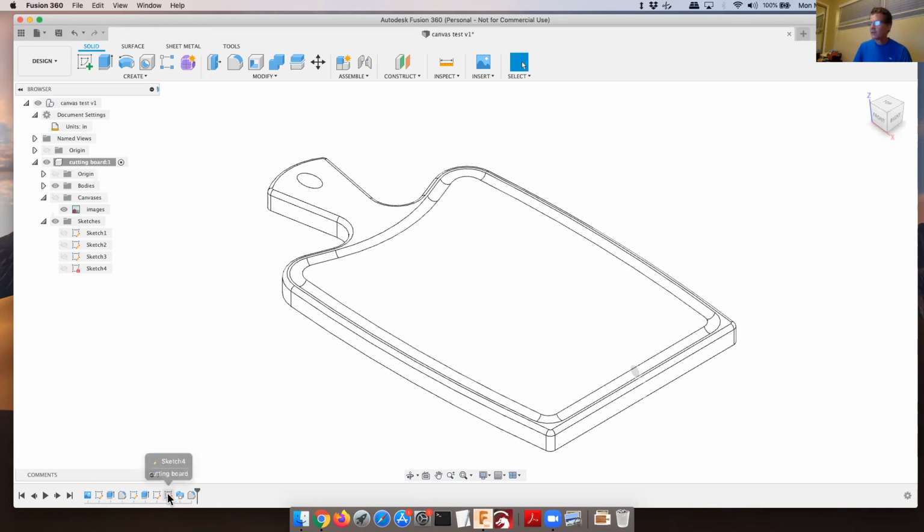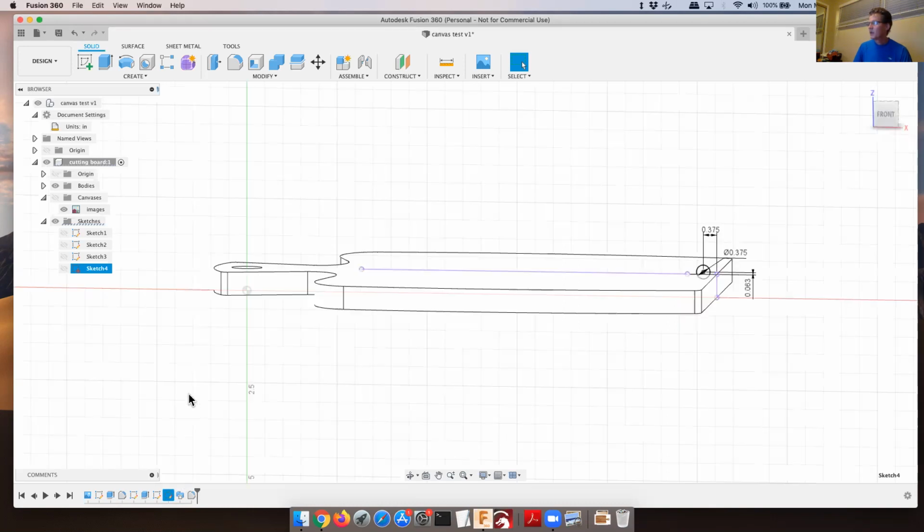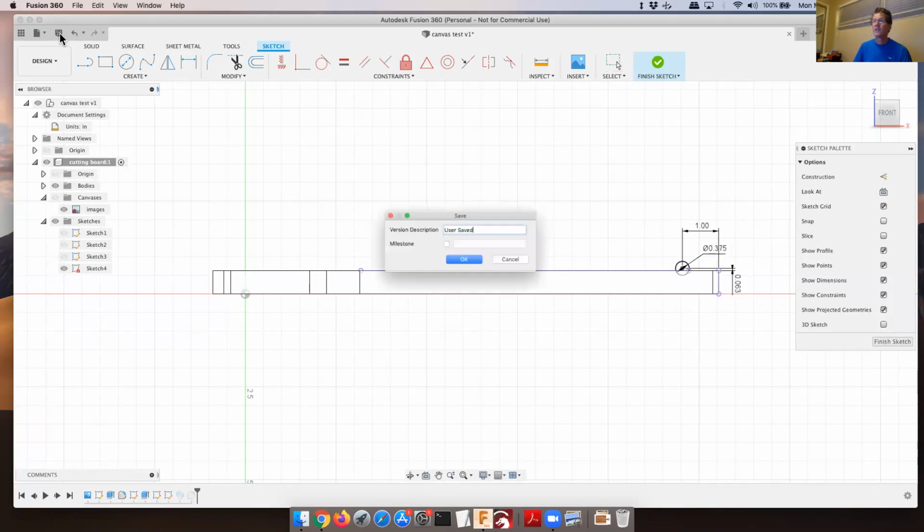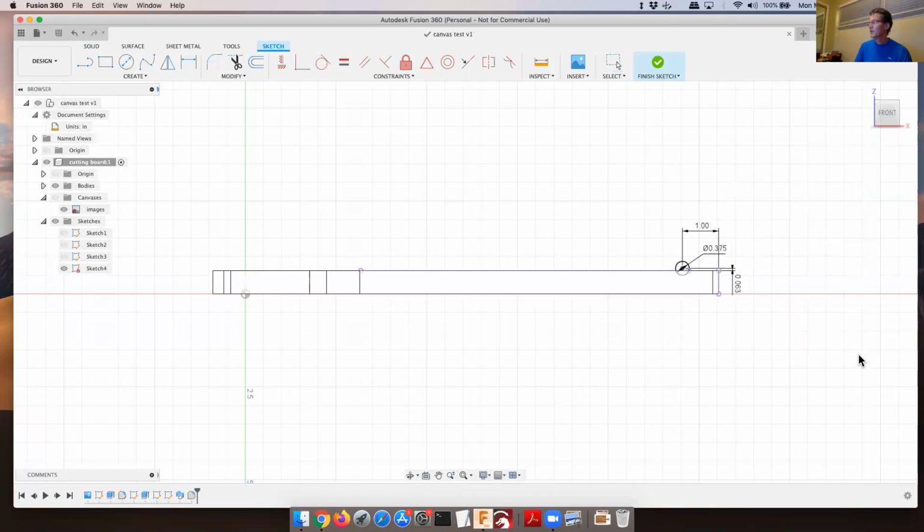So this was our definition of the profile, and here's where, had I put a parameter here, it would have been kind of useful. So I'm going to come in here and say, make this 1 inch, and let's see what happens. Before I finish the sketch, I'm going to save this in case it crashes on me. I'm going to say finish sketch.